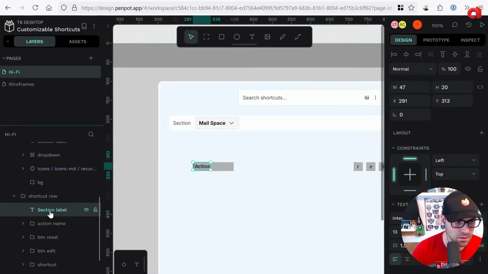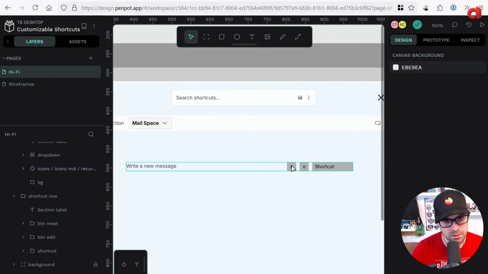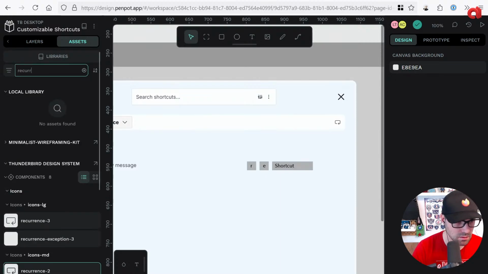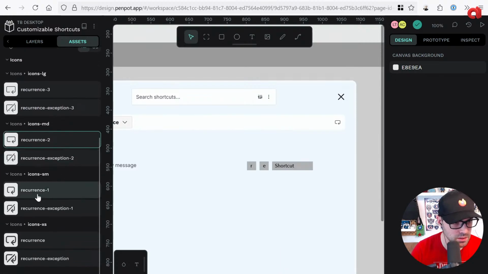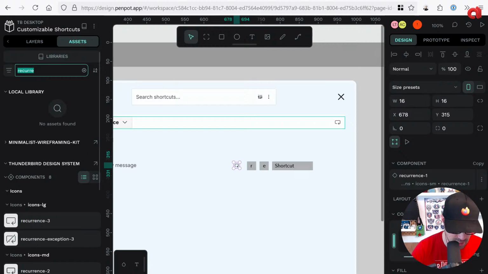Here, for example, the mail tab: write a new message. Yeah, maybe if I actually type where it needs to be typed. Write a new message. Then we want a couple of icons, reset and edit. We're going to use the reset icon that we have here. So, recurrence. Icons large, medium, small. I'm going to use the small icon, recurrence, and then edit or pencil.